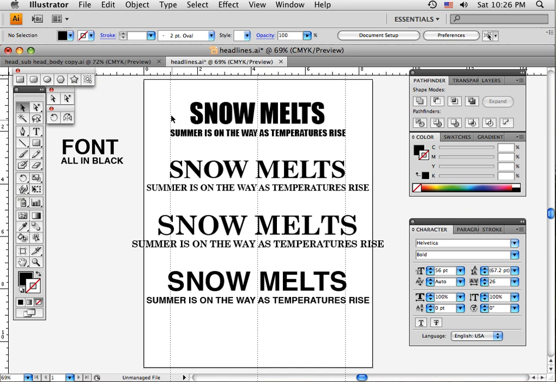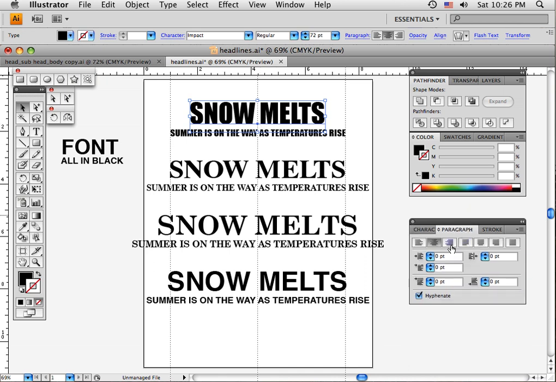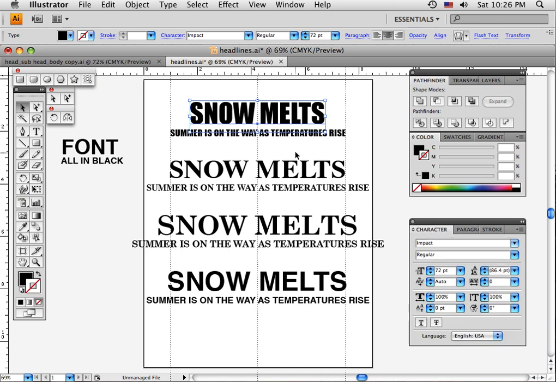Snow melts is big enough. I can leave a little space here. They are both centered, and in paragraph they are centered on themselves, and both of them are centered on the center guideline. But I want this to reach out because my body copy is going to take up the space underneath here, and so I want that to work in my behalf.